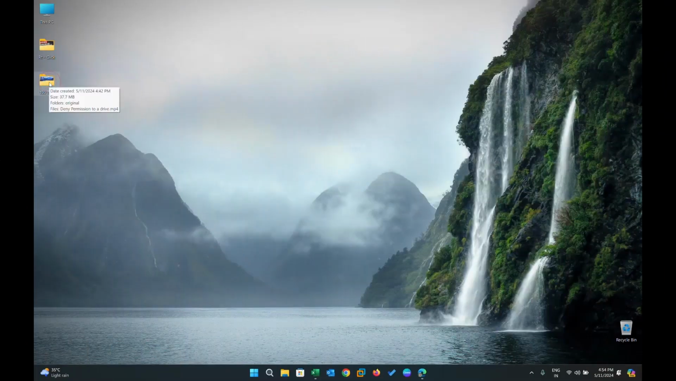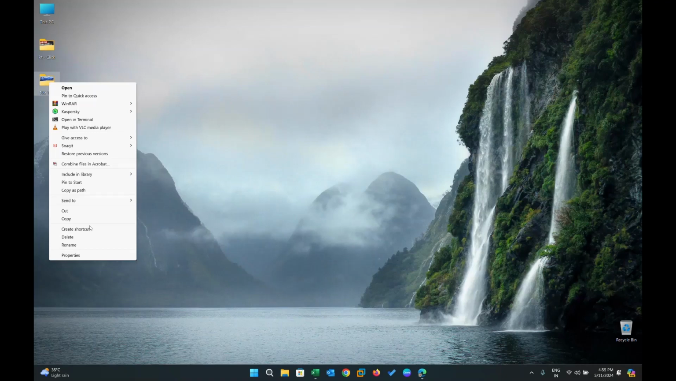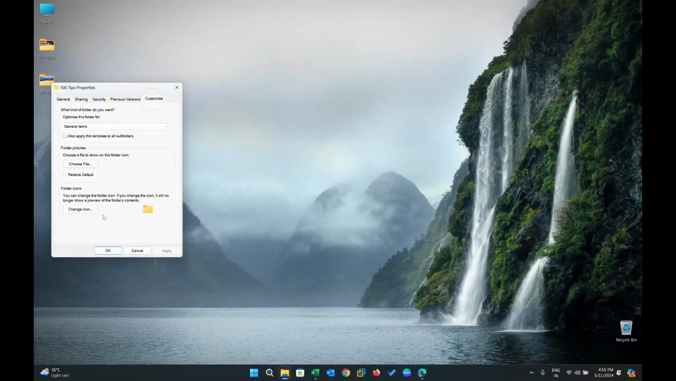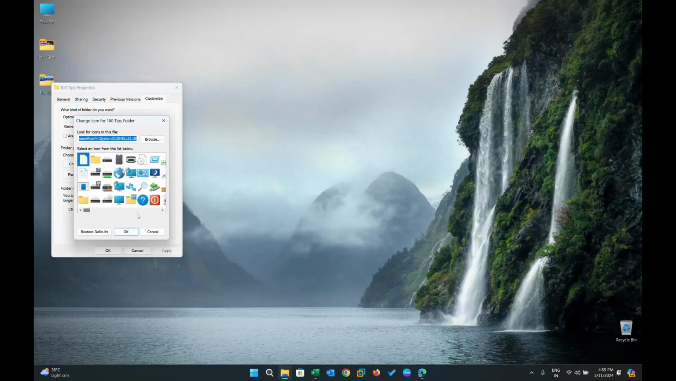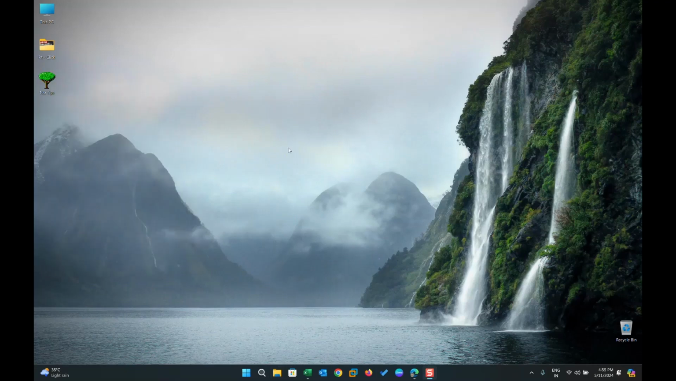Select the folder icon, do a right click, go to Show more options, click on Properties, then go to Customize tab. Here you will see this Change Icon, click here and from here you can choose the icon. Like, I want to change this icon to a tree icon, hit OK, click Apply and then hit OK. That's it.